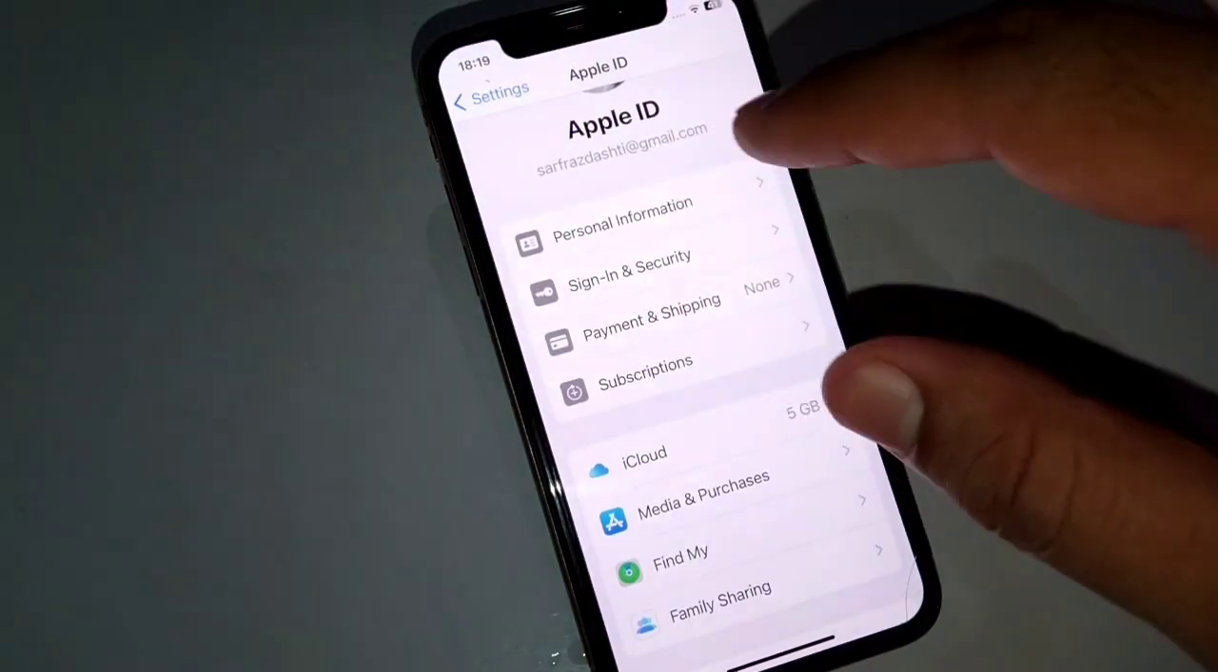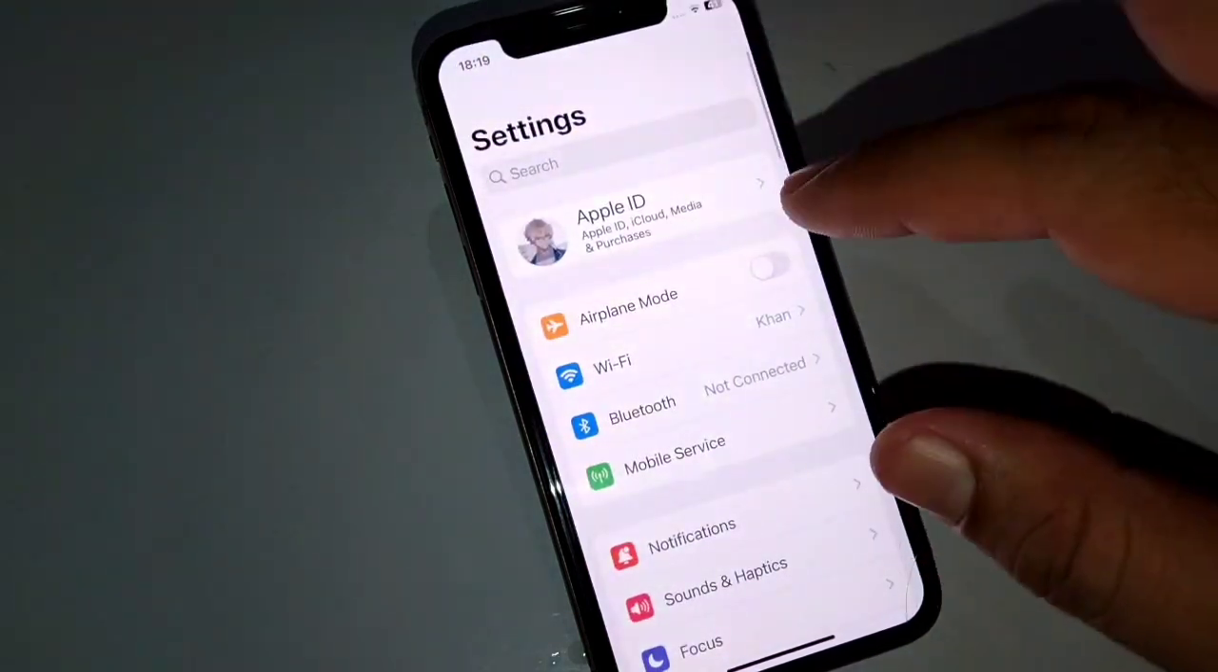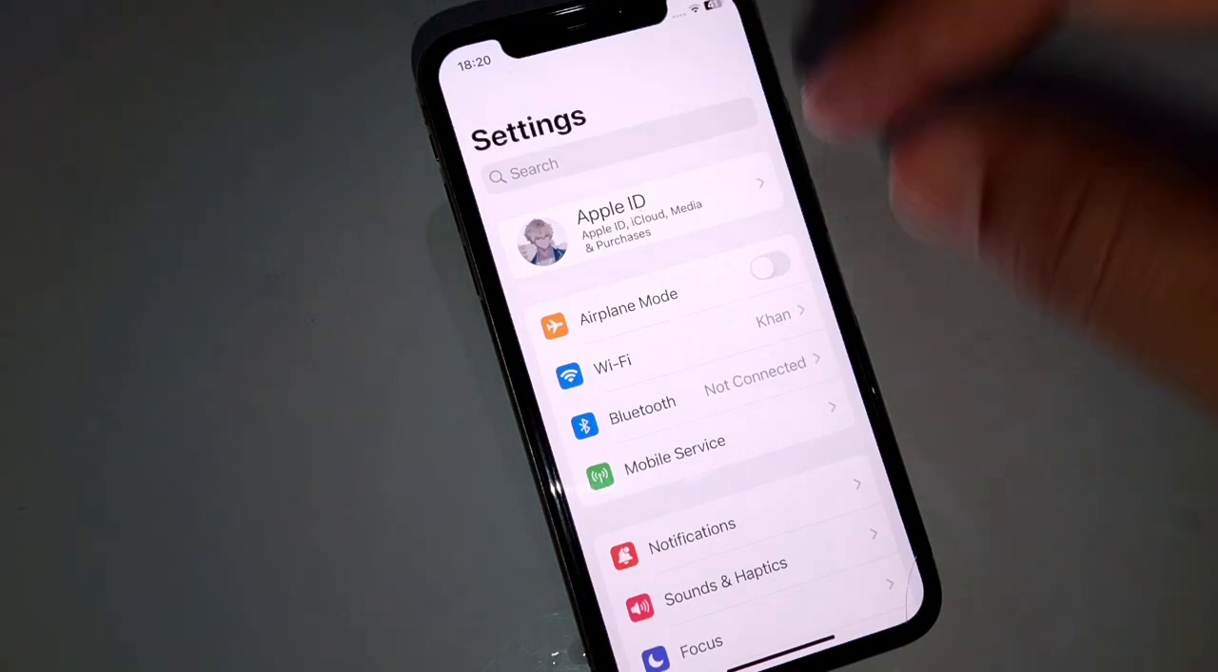After this, go for the other solution, that is, make sure your international transactions are enabled on your debit or credit card. So guys, make sure that your international transactions are active by your bank.